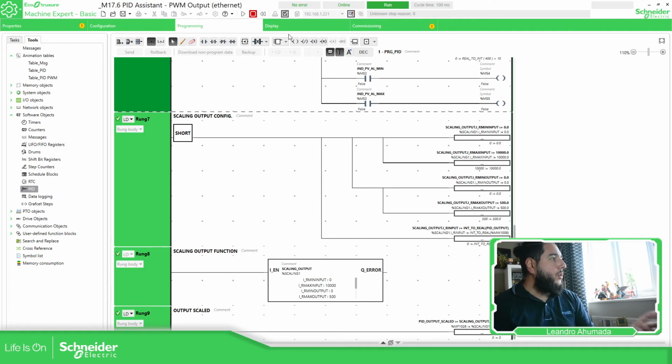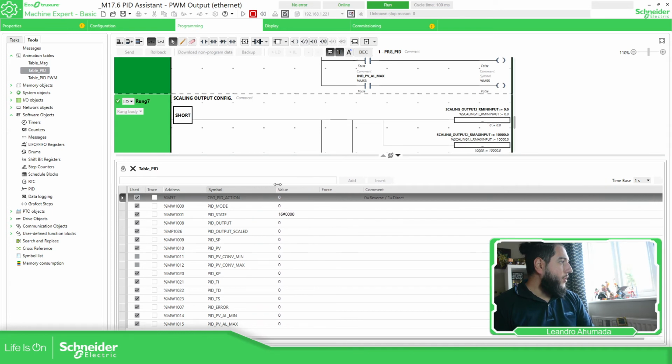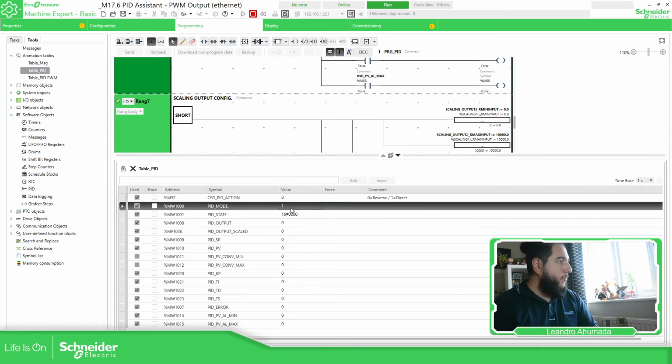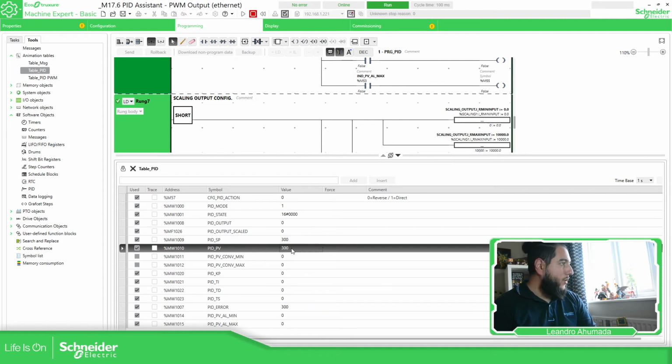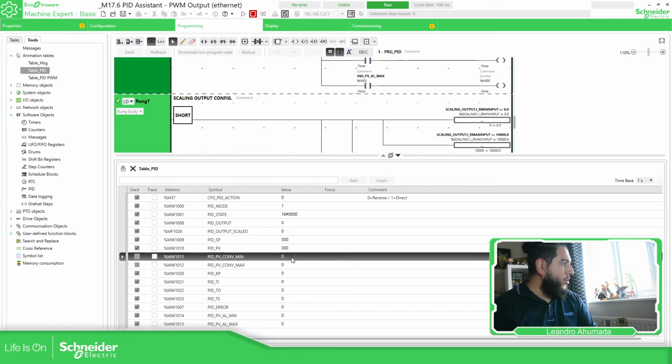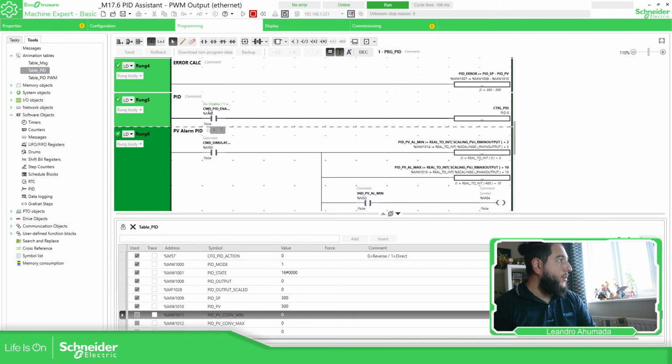So I have the connection with the controller, and I have already created this PID over here. In my case, I'm going to use PID, and I'm going to specify set point, process value 300, conversion. Here I need to specify everything. I haven't activated PID because it's over here. I haven't enabled it yet. That's why you see 0.